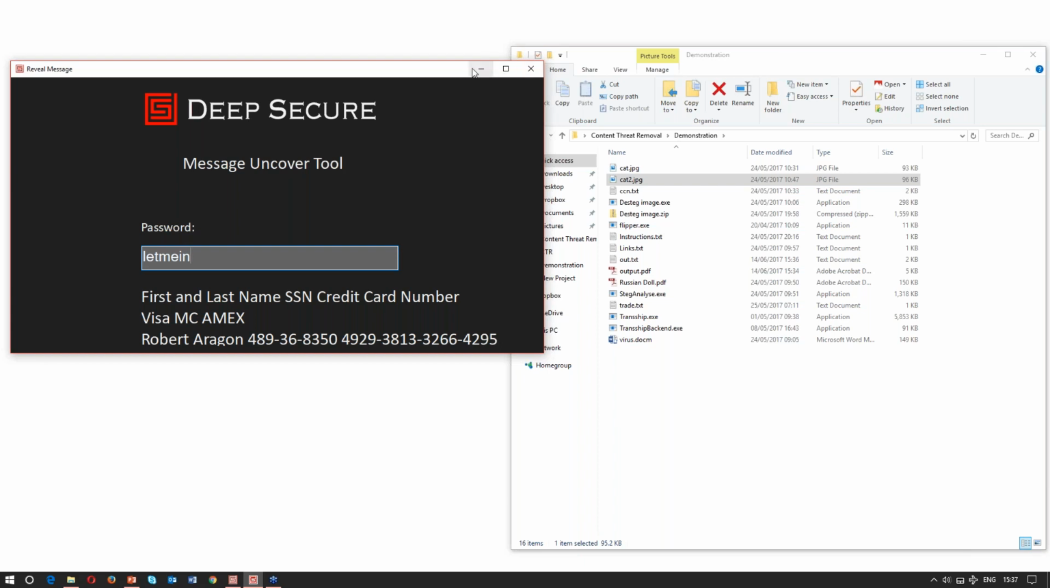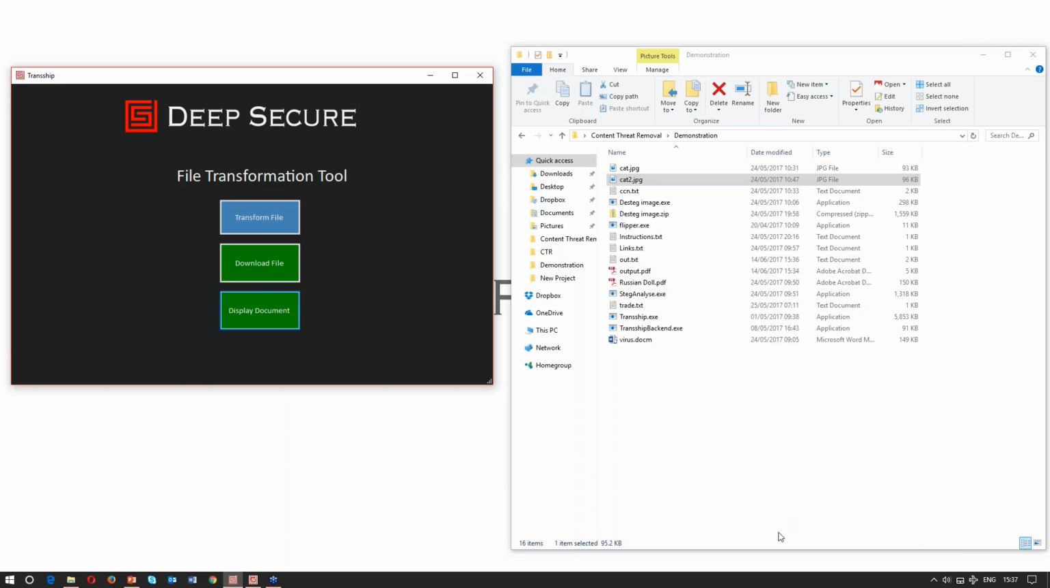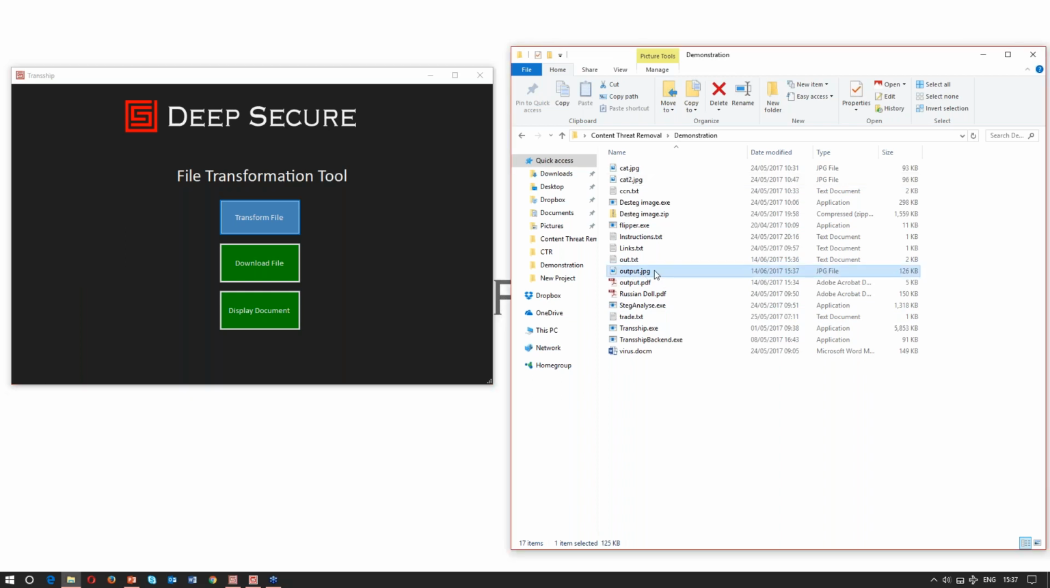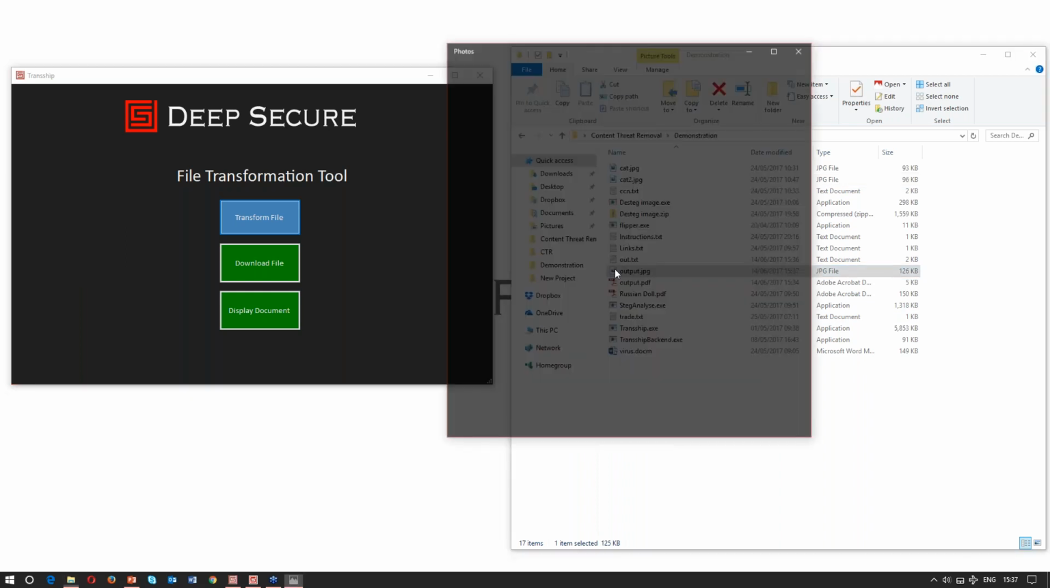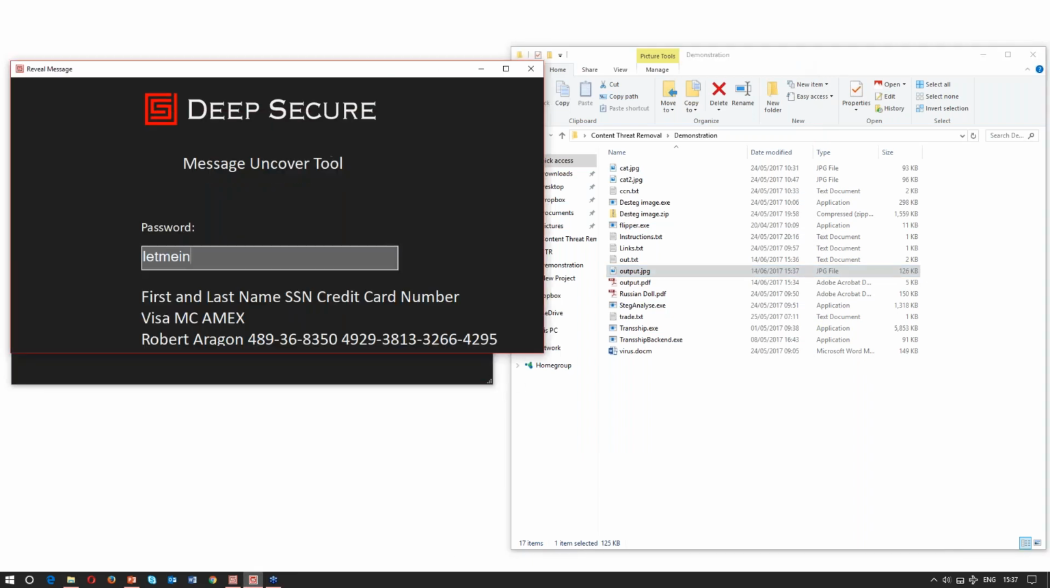Okay, so if we use the transformation capability in the content threat removal platform, we can remove that concealed information from cat 2. Let's do that now. You'll see that we have a new cat picture called output JPEG. Here it is, this one here. When we open it, it looks like the same old adorable cat that we've seen all along. But this time, when I try and look inside and see what's in there, there's no encoded credit card information. That has been removed from the image.